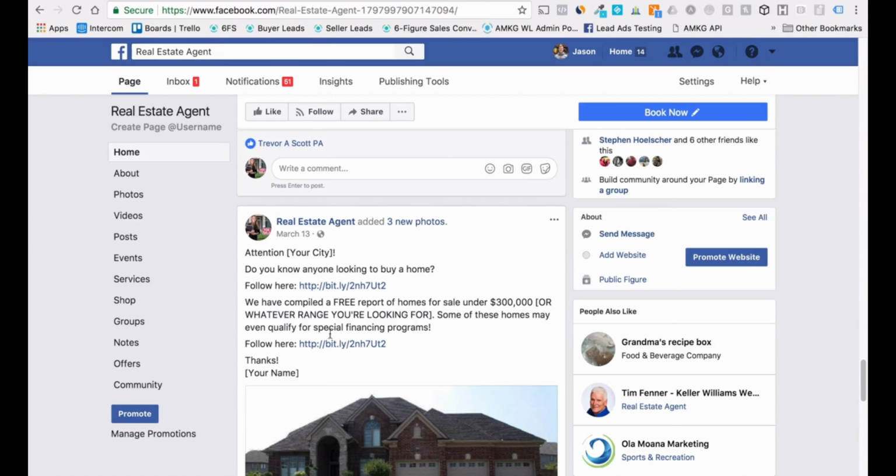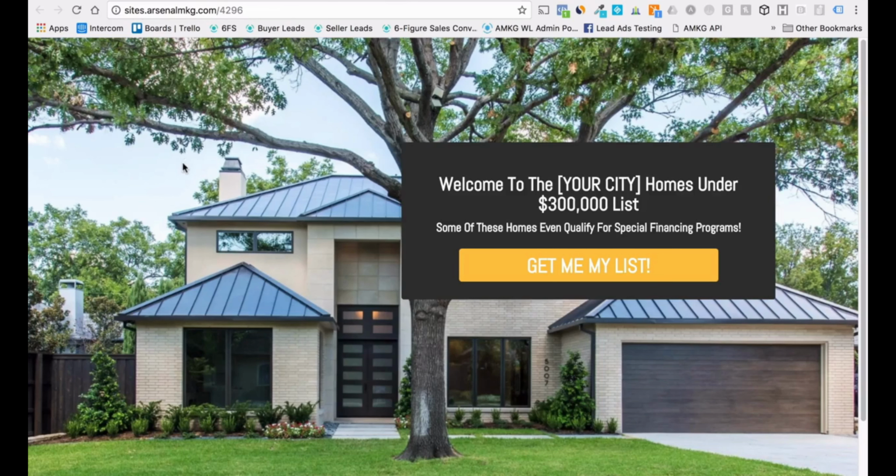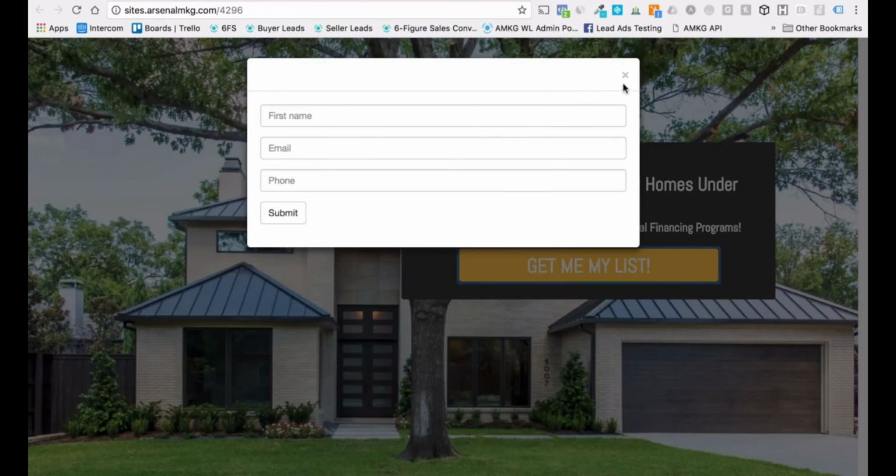So some of these homes may even qualify for special financing programs. Now obviously that kind of depends on your area and the different rules and requirements for all that stuff. So follow here, thanks. And this is basically, once again, a landing page to be able to grab their contact info. So welcome to the your city homes under $300,000 list. Anyway, you get my list: name, email, phone.